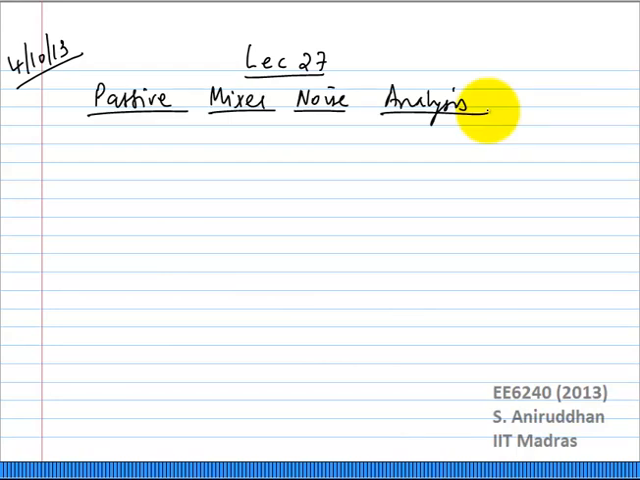So how do you imagine you will do passive mixer noise analysis? Now that you have done the conversion gain analysis and input impedance analysis, how would you do noise analysis? Rather, what are we interested in finding? When you do noise analysis, what do we normally do? We want to find out the input referred noise of the system, right? That will help us calculate the noise figure or anything else we want to know about the circuit. How do you calculate the input referred noise of any system?